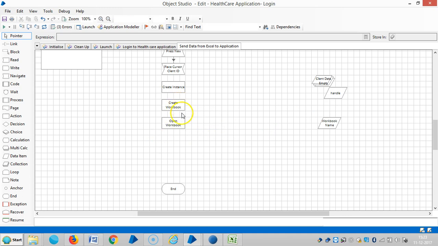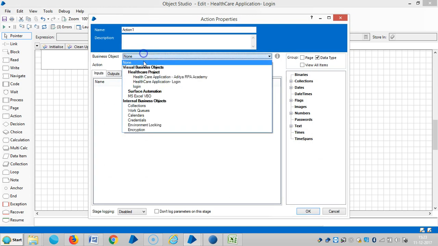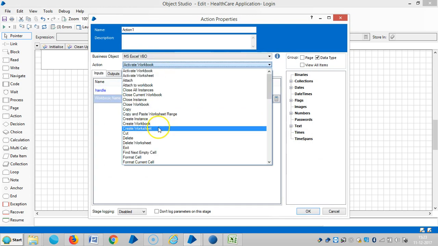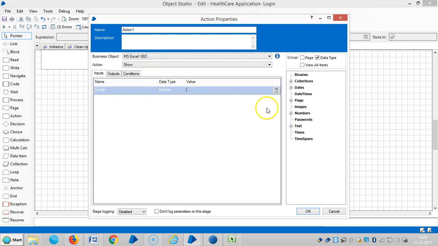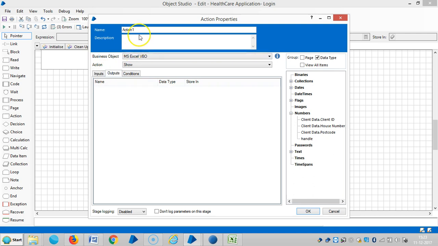then if you would like to view the workbook, we can use an option. Okay, drag and drop one more action. Select MS Excel VBO and select show, the handle number. Show workbook.